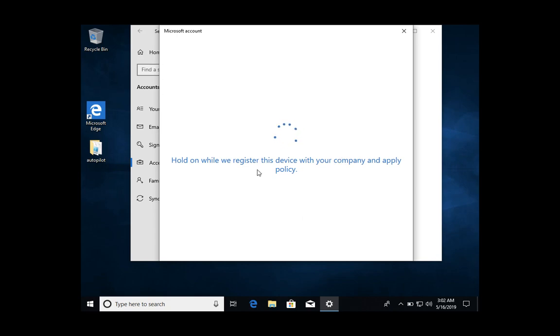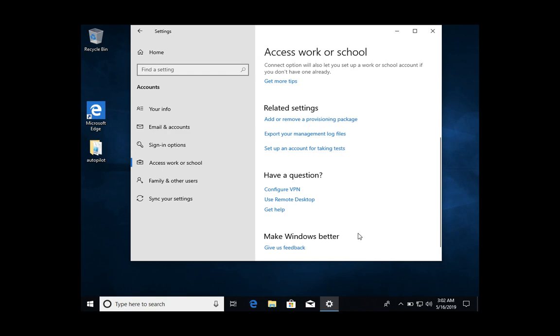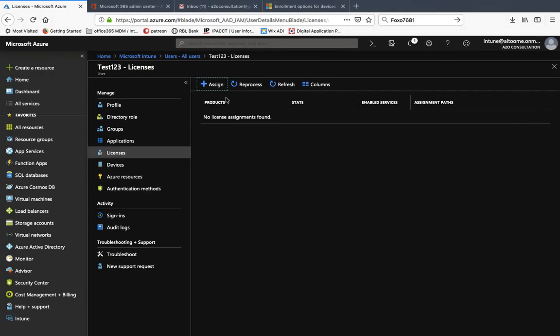As you can see, the device is only being registered, it is not being joined. So when the device is registered, the details would be on Azure AD, but it cannot be managed. Got it? Now it's done. Let's see what is the status.